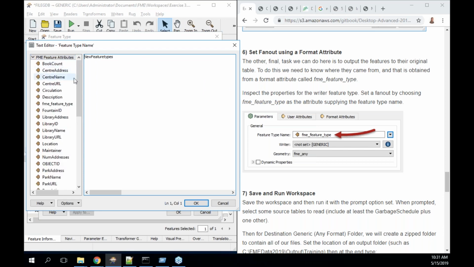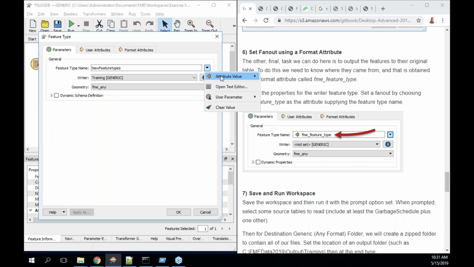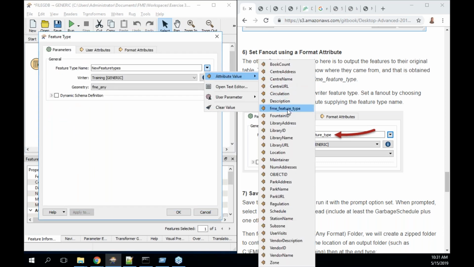Our FME feature attributes, oh, there it is, FME feature type, between description and water fountain. I wonder if I was just missing it before. Oh, I was, description and water fountain. Okay, so we have our FME feature type.